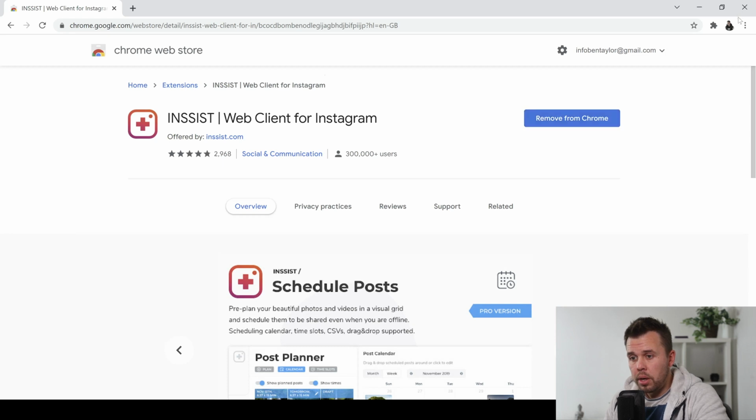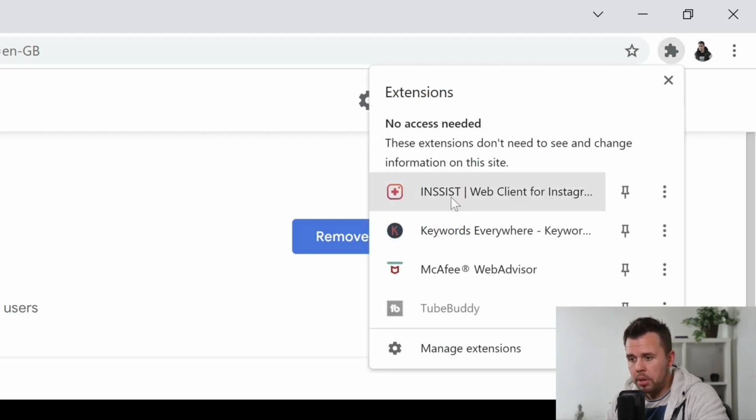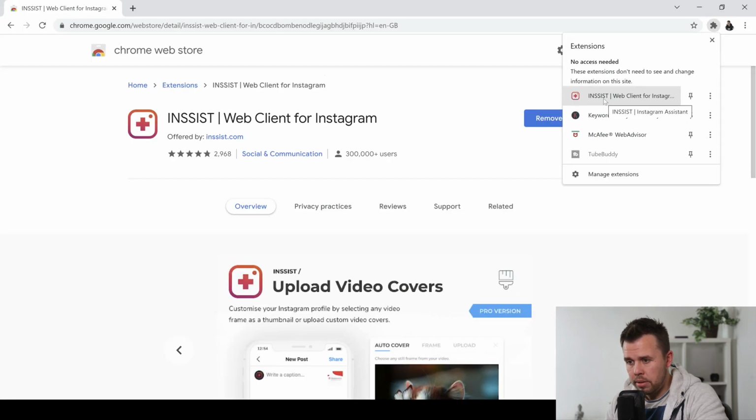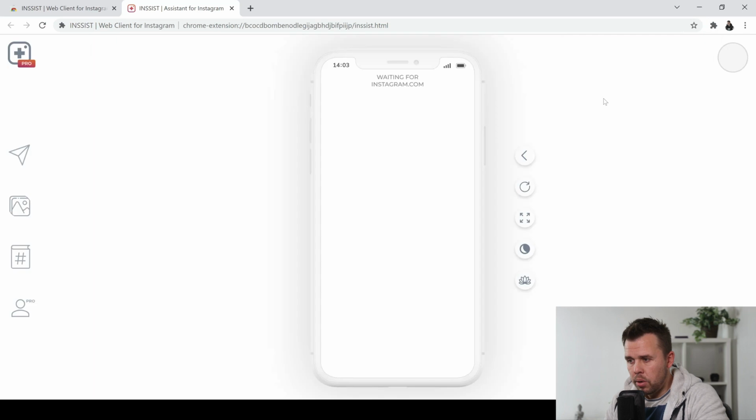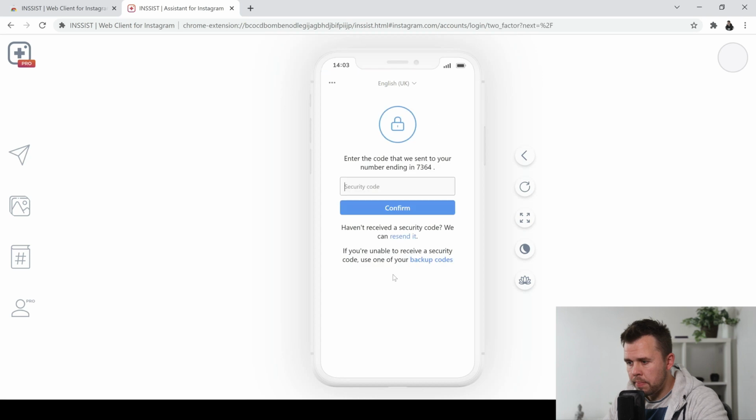When you've done so, it's going to show up on this area here, which is in your extensions. Click it, open it up, and then click on Inssist. When this opens up, it's going to ask you to log into Instagram, of course. And all you need to do is go ahead and log in. So just add your details and click login.